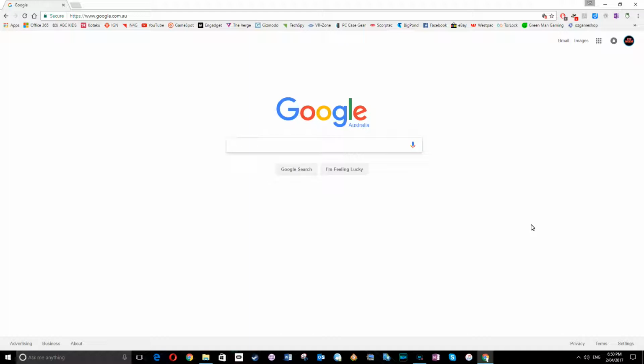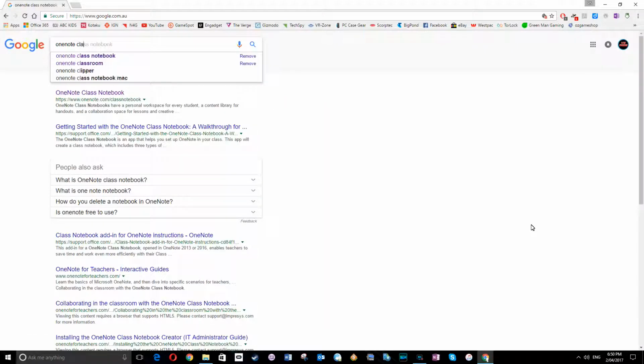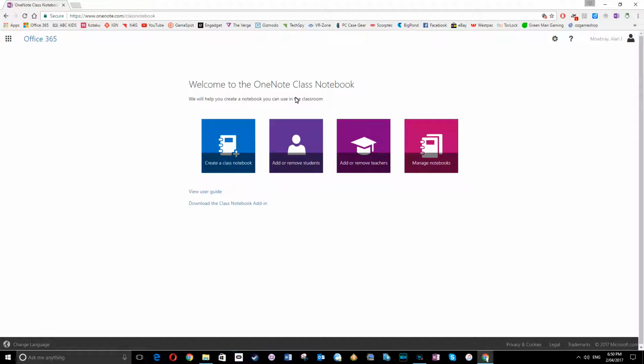So to access OneNote Class Notebook, go on to a search engine like Google and type in OneNote Class Notebook. And then it will come up with a link like this. So the link you'll want is this one, OneNote Class Notebook. Select that link and it will load here.